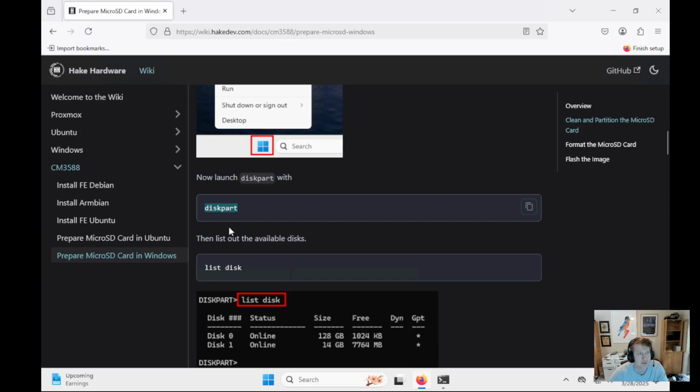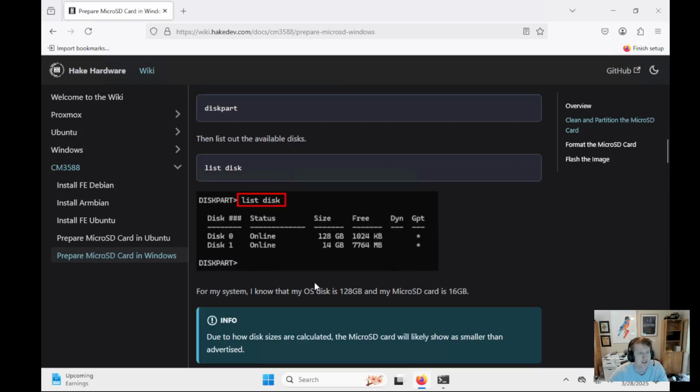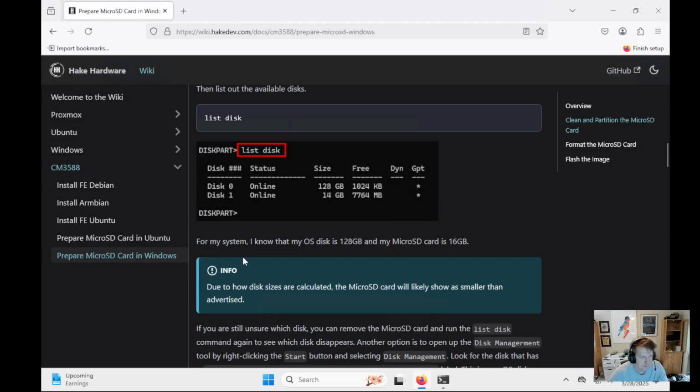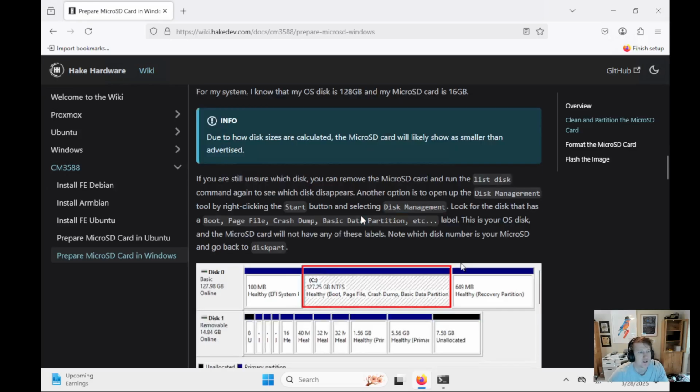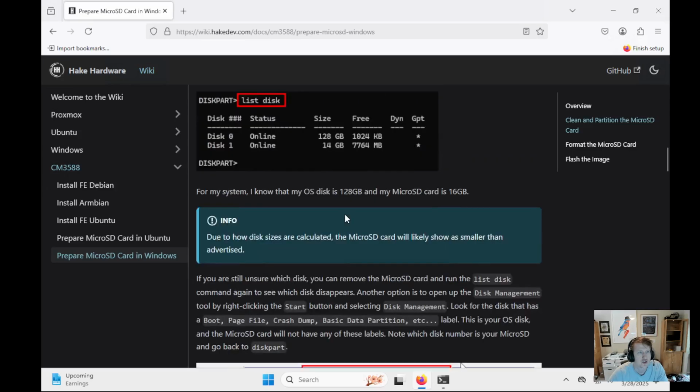Okay, so we've done diskpart and then list disk, and this image obviously is a different SD card. But what we're going to want to do is clean this card out. And if you're not sure which one it is, the easiest way to figure it out is to just disconnect the SD card, run list disk, whichever one disappears is going to be your SD card, plug it back in, and then you know which one it is.